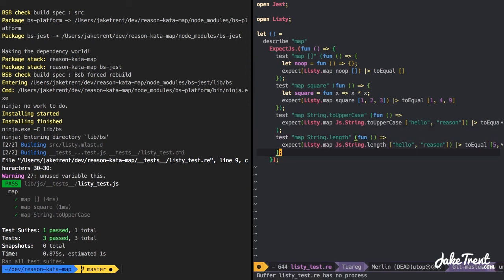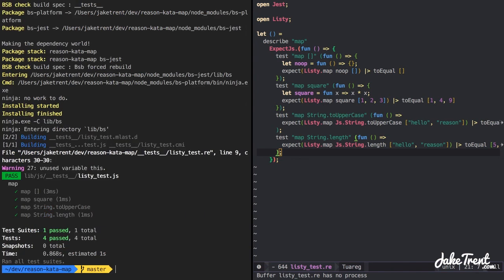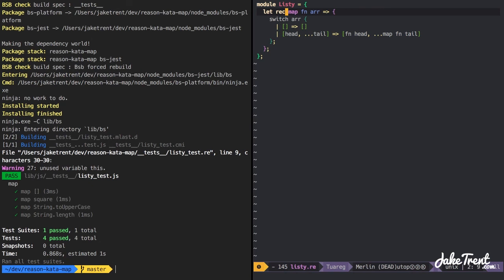For funsies, there's one more test in the suite. Let's uncomment it and rerun our tests. And we did it! We used a test suite to drive our development of some Reason code. Now we have our own map function. The errors have helped us learn some things about the Reason syntax and the compiler along the way.